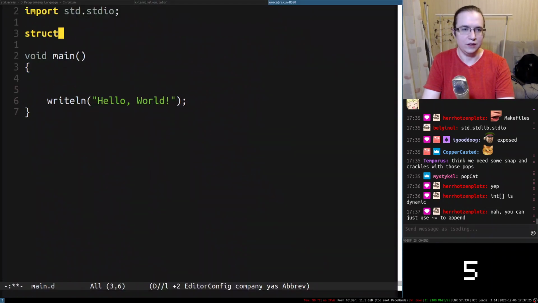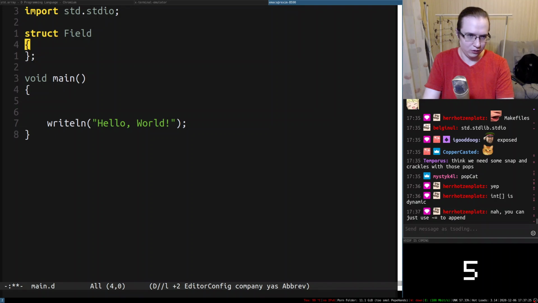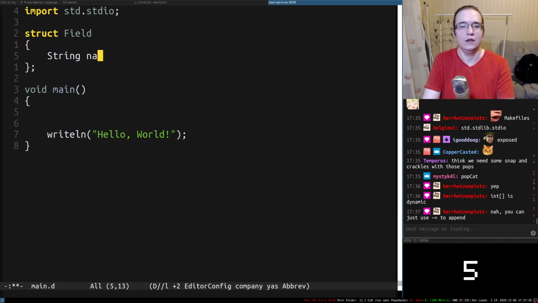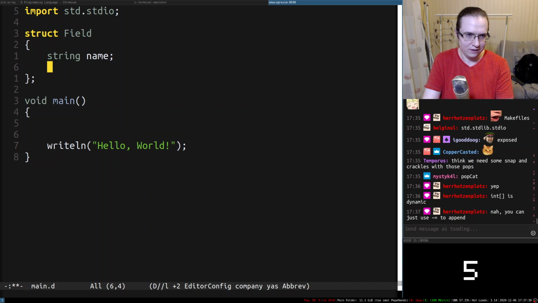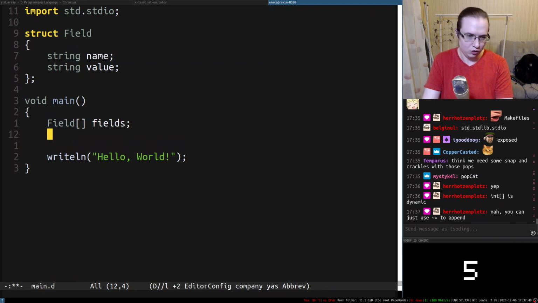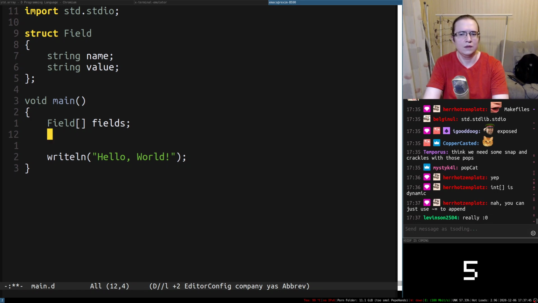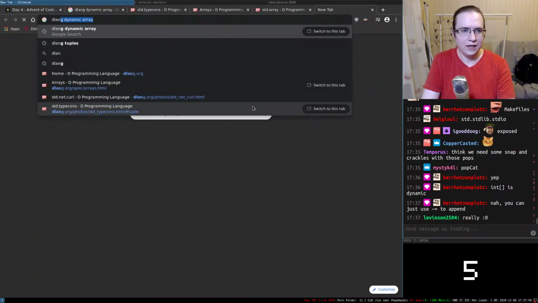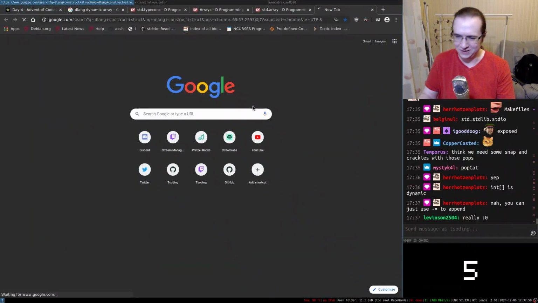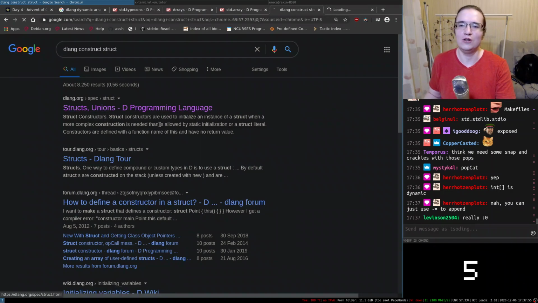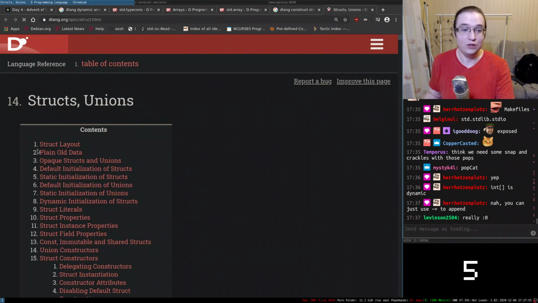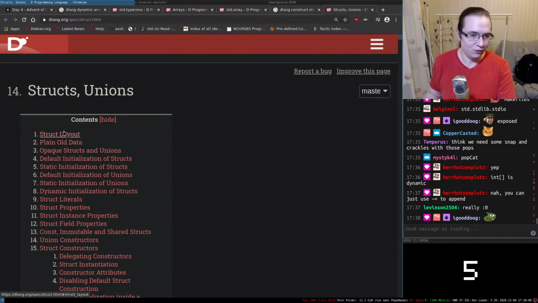Let's actually not use any of the tuples. Let's create a field, right? So a field is going to have a string name, I think string is just that, and string value. That's what we're gonna have here. And let's create fields. So can I push? How do I construct things? Okay, so D-lang construct struct. Is there something like struct literals that I can easily construct? I already forgot. I programmed in D a little bit, and I already forgot everything.